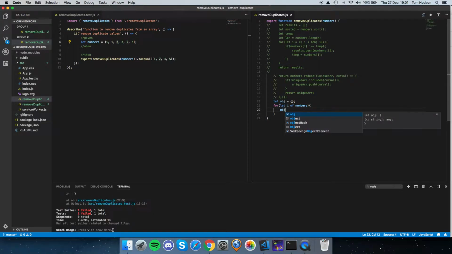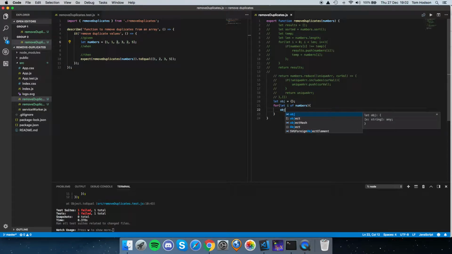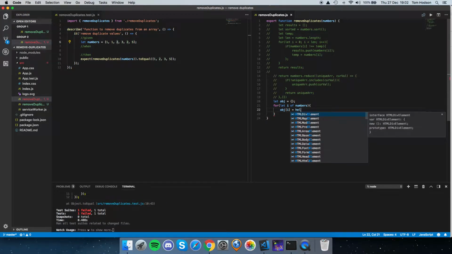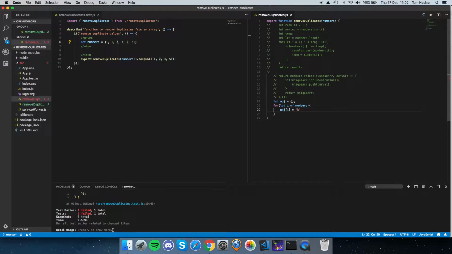So I want to go to my object, and then I want to go to my object and sort of create a key value pair. So I'm just going to call this, well, you can set it to true, you can set it to a string hello. But basically I'm creating an object with all these keys and then their values are going to be hello.